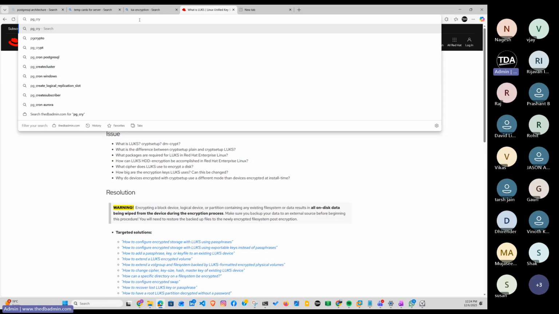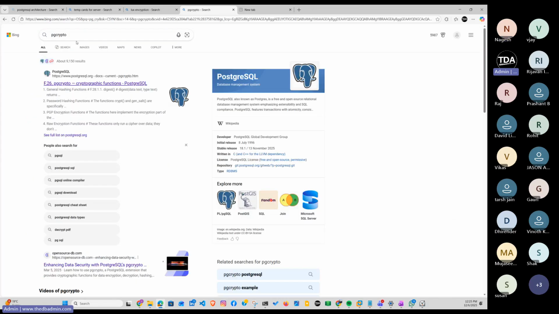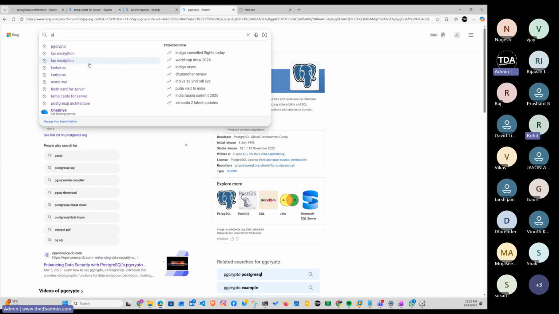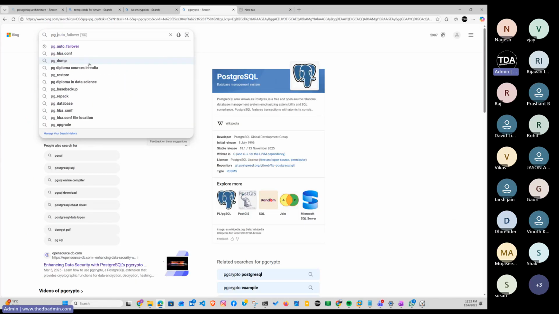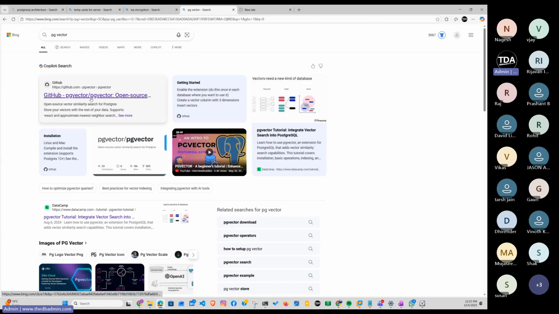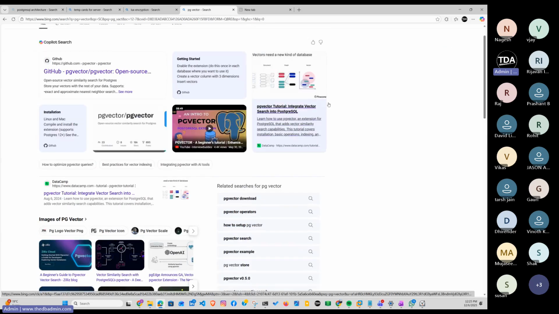It is a very famous extension. See here, pgcrypto, to store cryptographic data on your database. In the same way, let's suppose I want to store vector-related data or AI/ML-related data. I will use the vector database extension like that. I can download and install it.